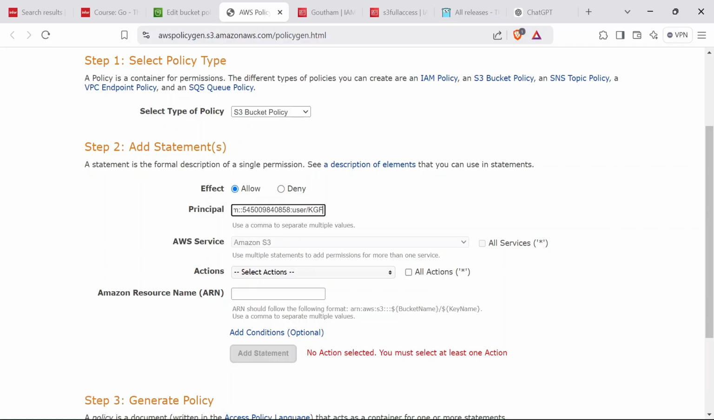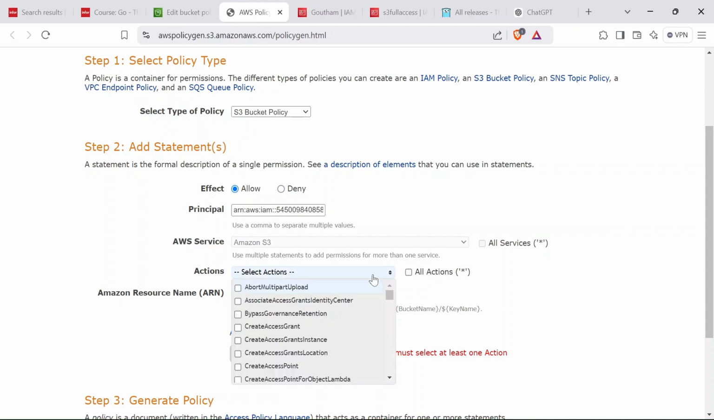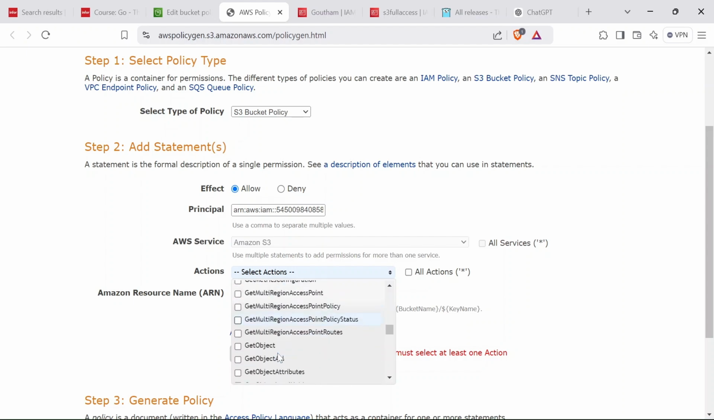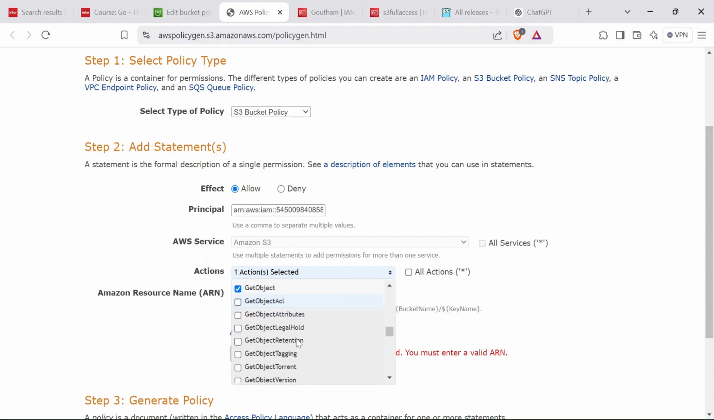Now I'll take you to the policy generator. I'll paste that ARN in this principal. Next is actions. Look, how many actions? That is the power of bucket policy. Using ACLs we can't do this, right? There are many actions over here. Which actions should we select?